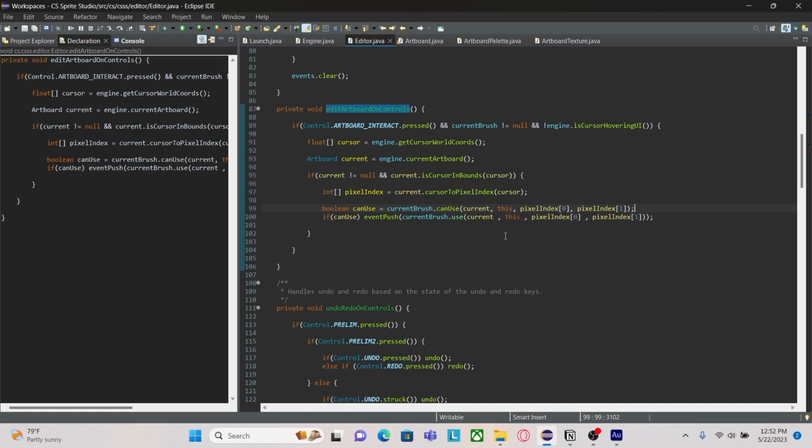As you can see, both the can use and the use method take a bunch of parameters: the current artboard, the editor, and the index of the pixel that you clicked on. Using those, we can derive whether or not we can use the brush, and then if we can use it, we actually use it.